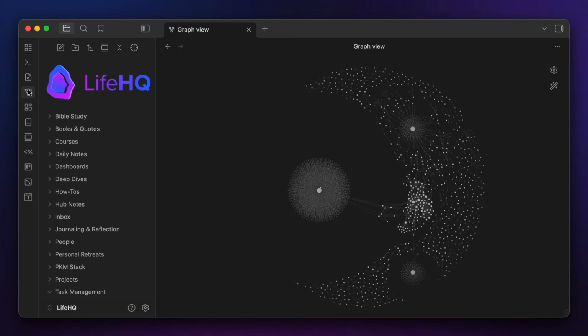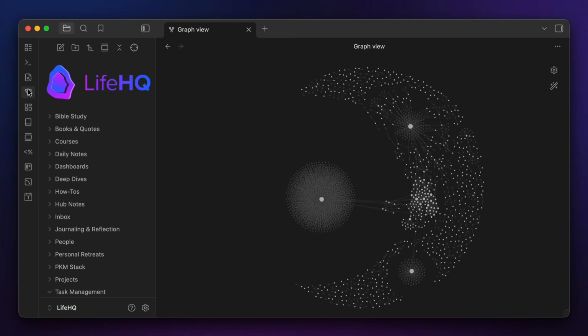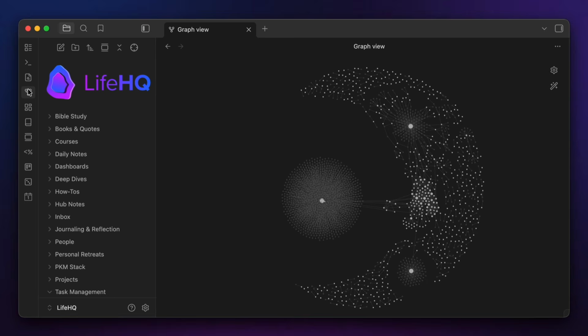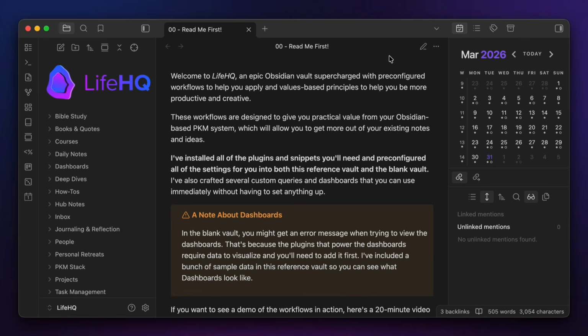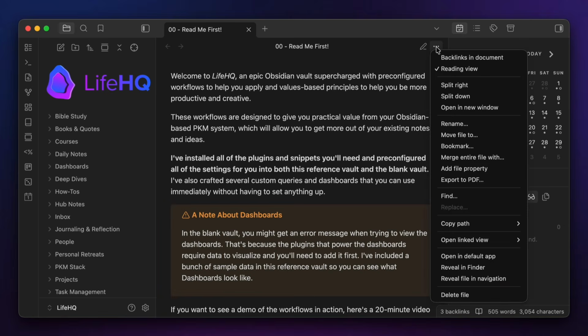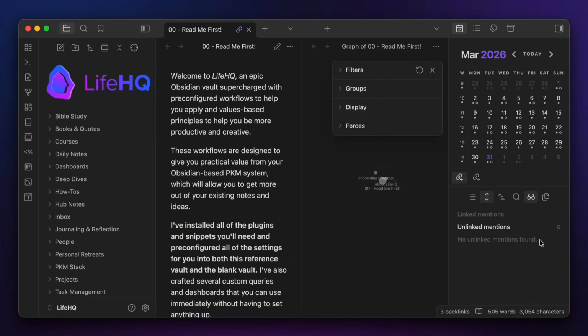But aside from looking cool, I think this actually has limited usefulness, and 99% of the time, I use the local graph instead. So to open the local graph, you can either run the open local graph command from the command palette, or click the three dots on the upper right of the note title bar and select Open Linked View, Open Local Graph. This will open the local graph in a split tab and show you all the notes that either link to or are linked from the current note.